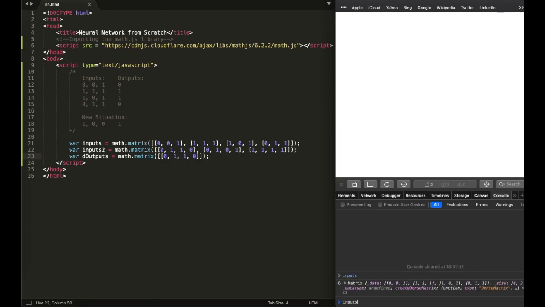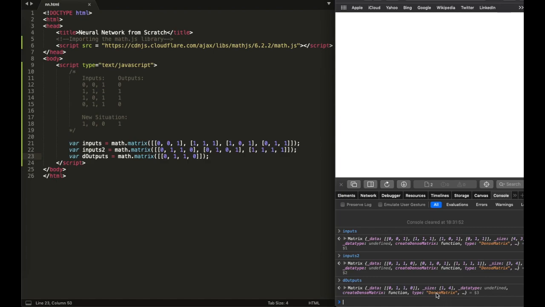So I'm just going to do that again. Inputs 2, and then desired outputs. Yeah, so that's a 1 times 4 matrix. Alright, so that's our start.